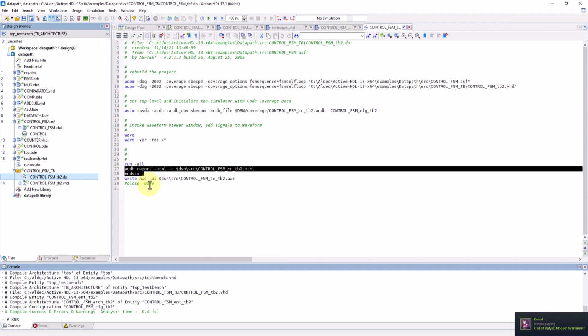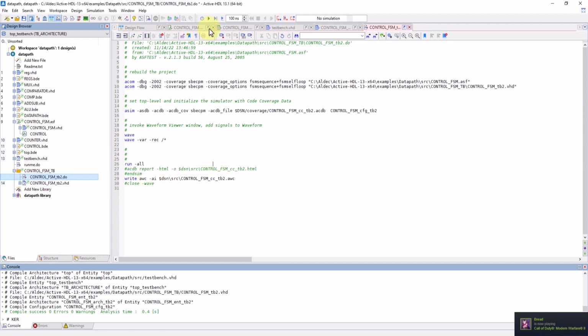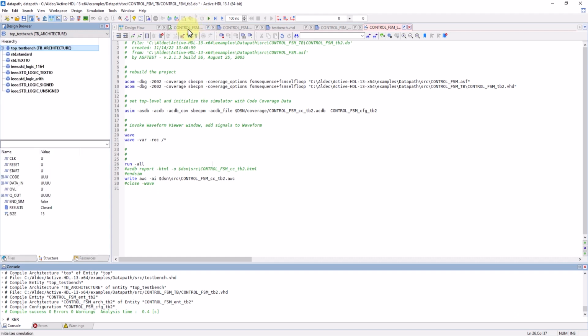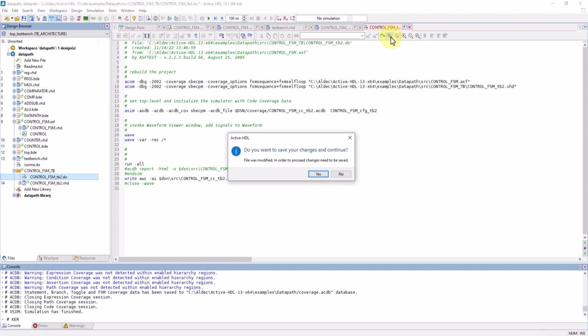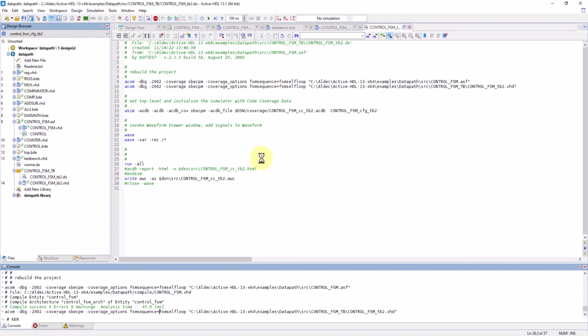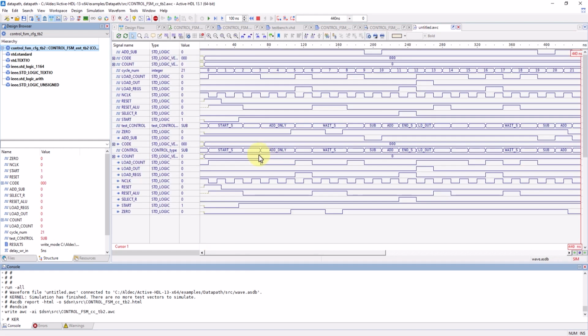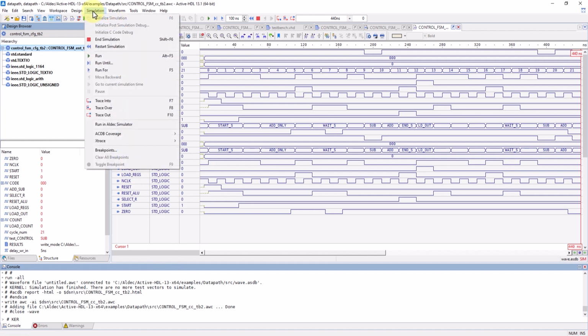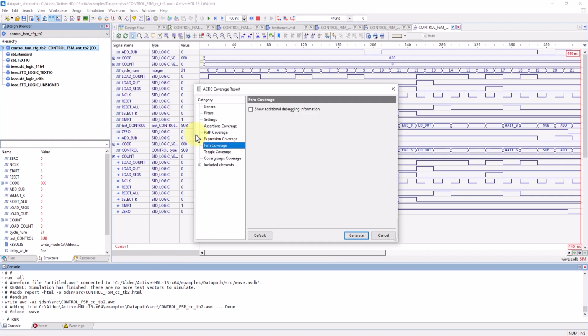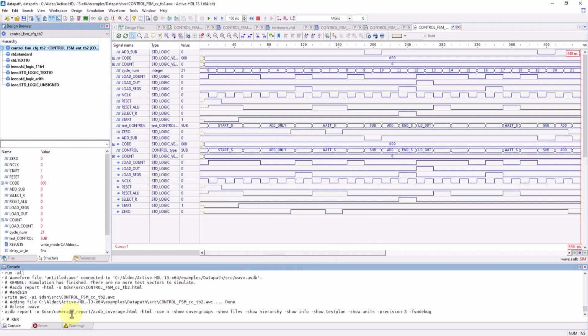I'm going to make sure to comment these out. And now I am going to initialize simulation once again. And I'm going to do that by executing this script right here. Alrighty, we can see that the simulation has finished, and now we can generate another ACDB coverage report, but this time I'm going to check off this box so we could see the additional debugging information generated. Now we'll see that it's generated.